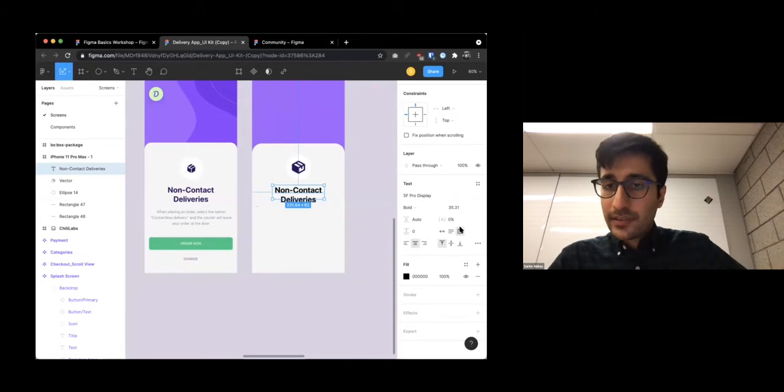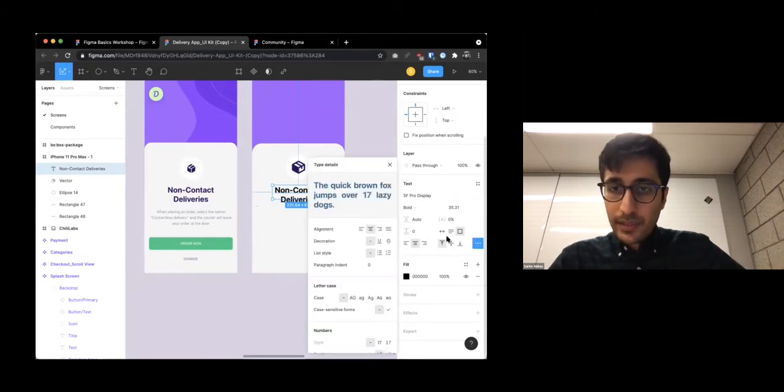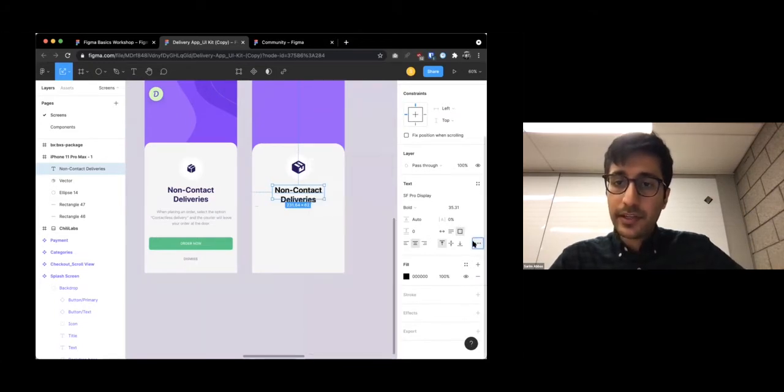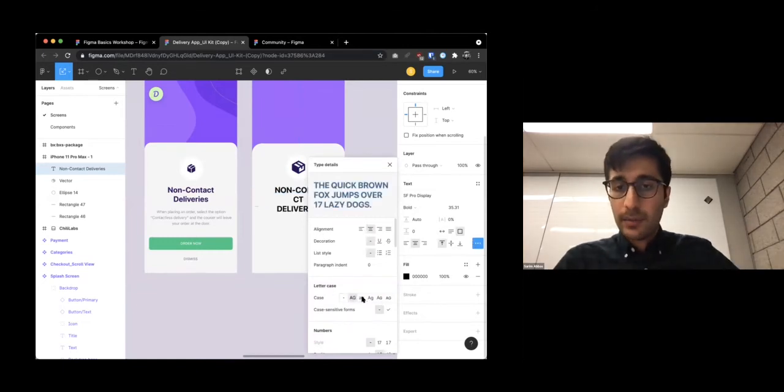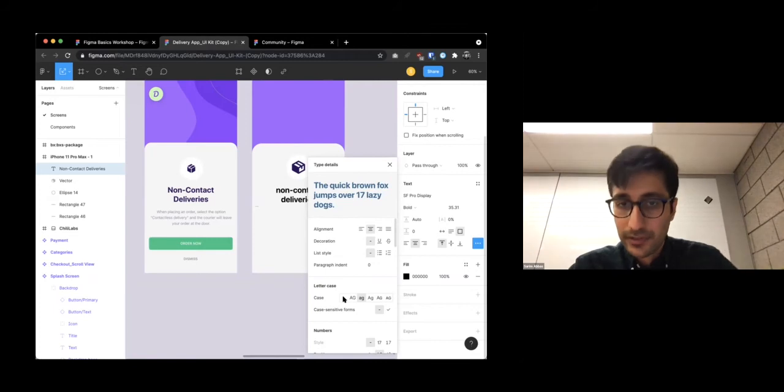There are some other interesting things you can try with text. If you hit the three dots here, you'll find a whole bunch of other cool things that you can try. So you can make it uppercase, lowercase, title, so on. So this really saves you time if you don't want to do it all yourself.